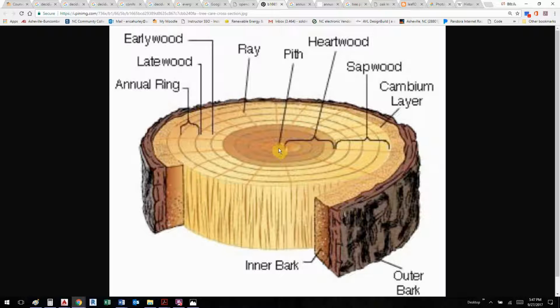The pith, again, is the first portion of the first year of the living of the tree, and then the rays. Now this just says ray, but it is called a medullary ray. And the medullary rays are where the sap runs. I know this is called sapwood. Nutrients run up through here, up and down, usually in the form of water, but then the sap or other type of nutrients will run up the medullary rays.